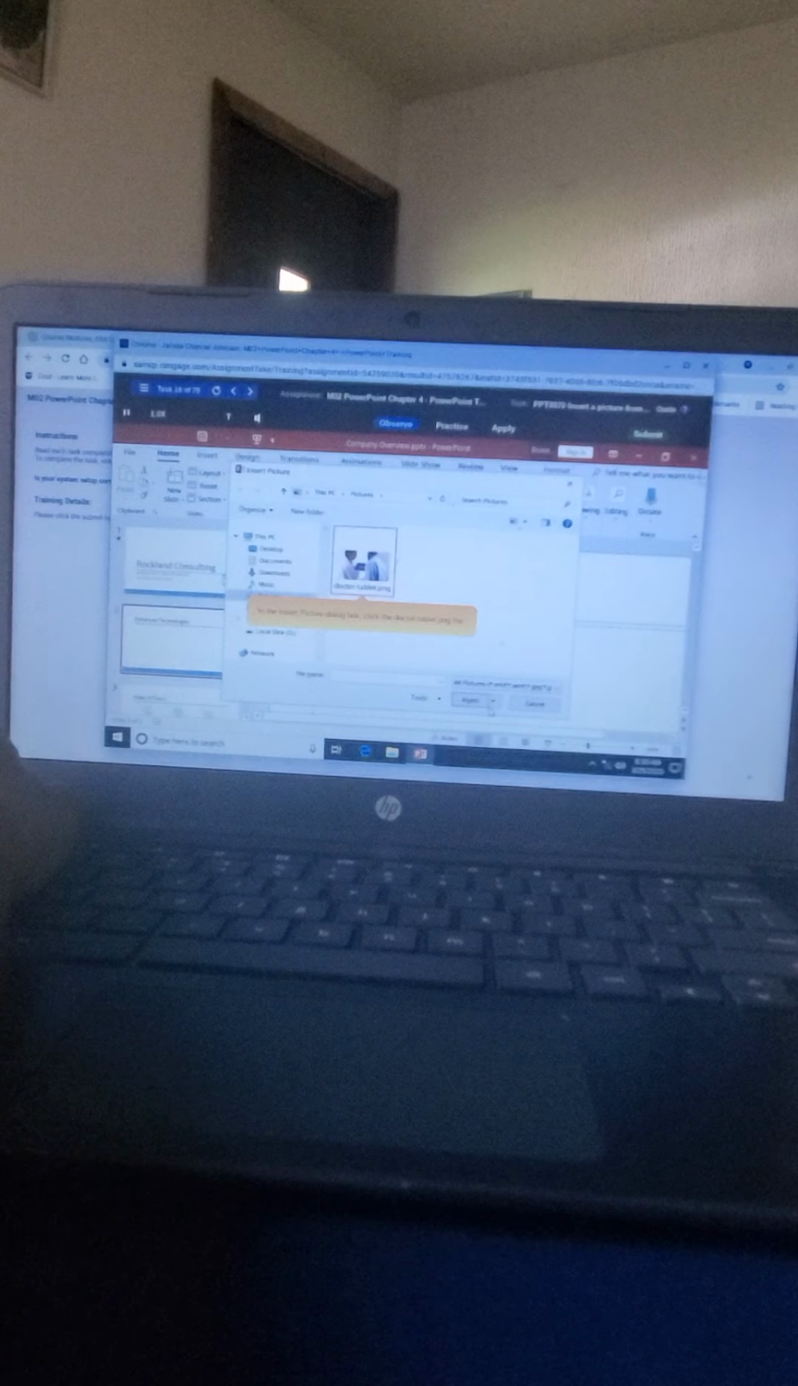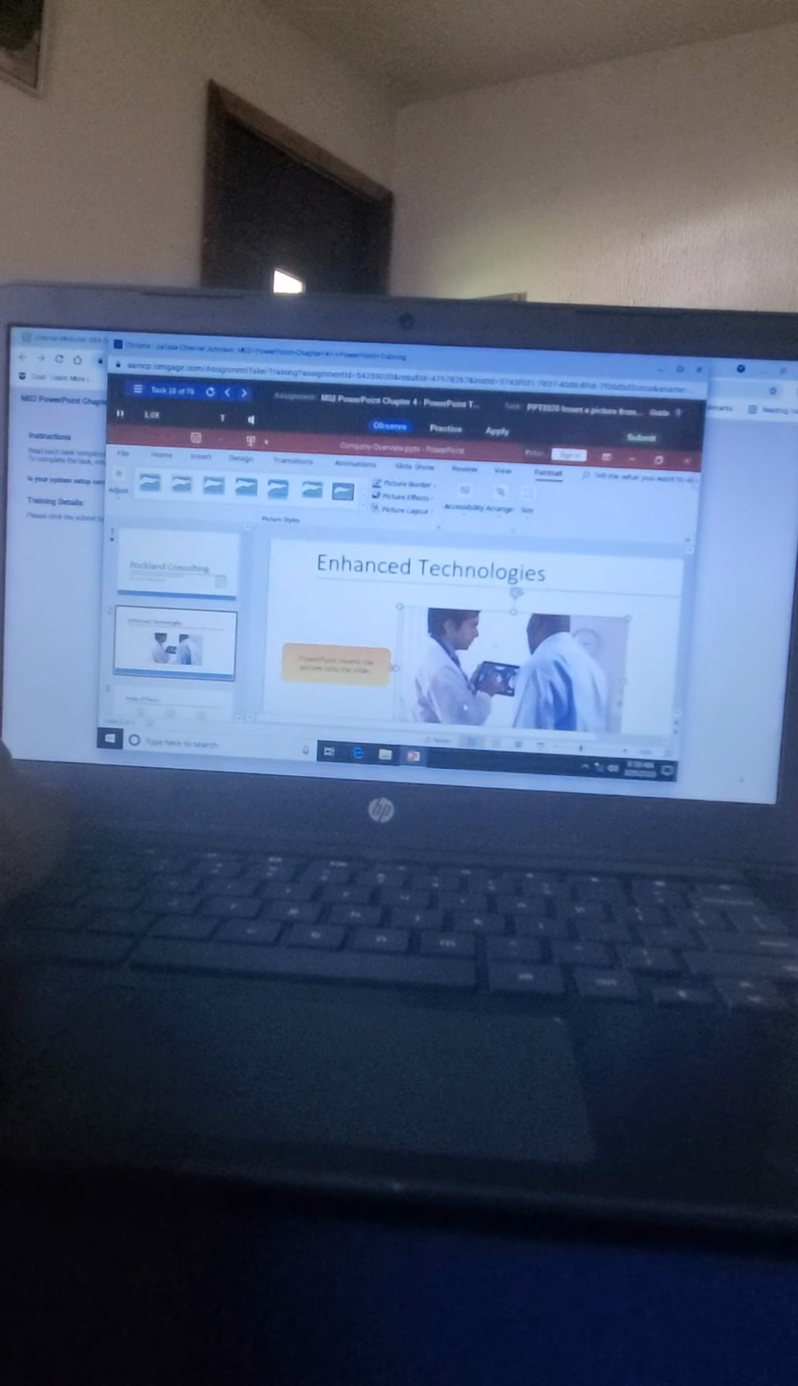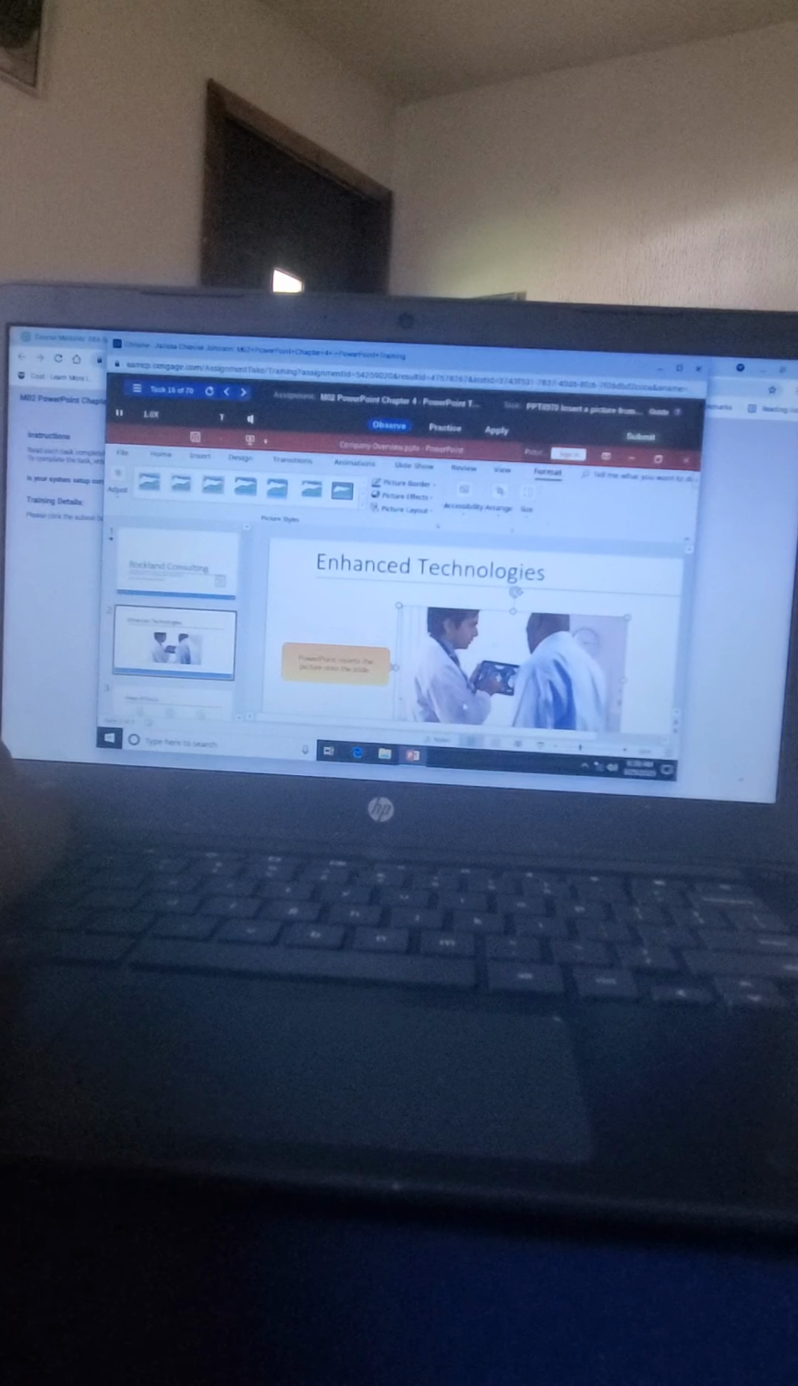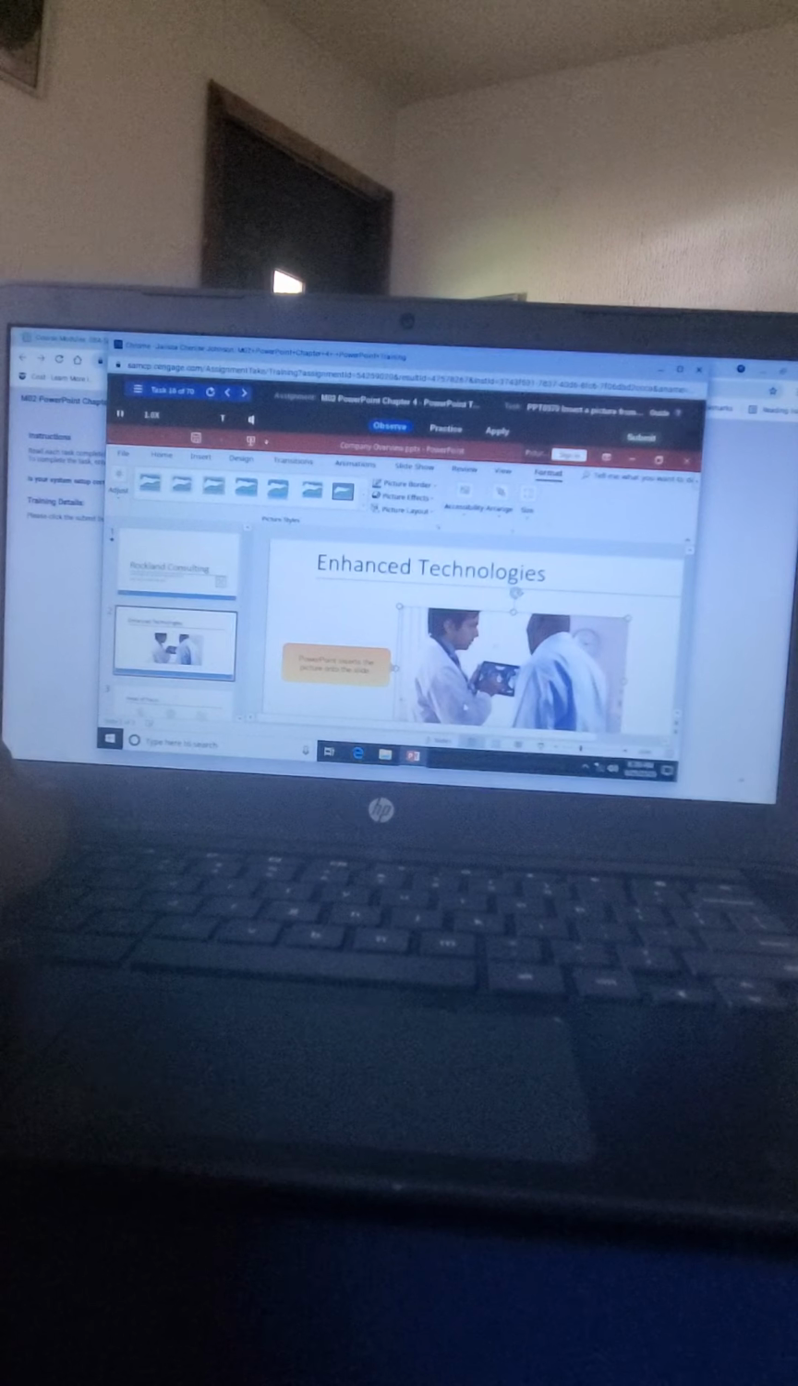In the Insert Picture dialog box, click the doctor-tablet.png file. Click the Insert button. PowerPoint inserts the picture onto the slide.